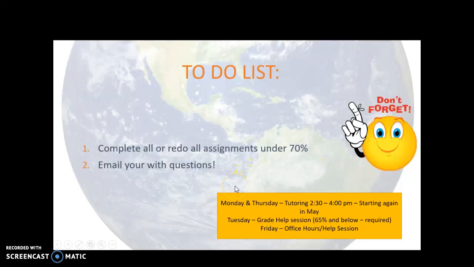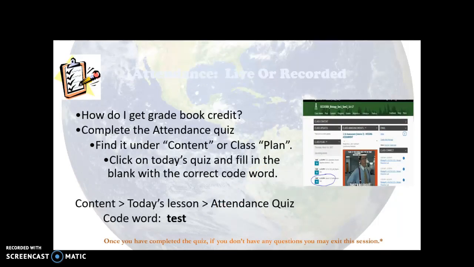All right, so remember, you're working on all assignments, getting everything below 70% to above 70%. There will be tutoring starting up in May. Check your calendar and your class connects for homerooms and grade help sessions during testing time. It does get a little bit off schedule. The code word for today is up here on the board.